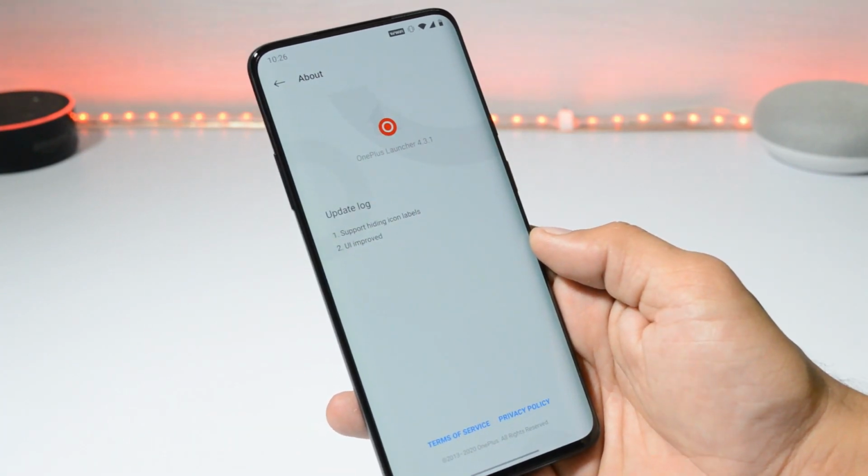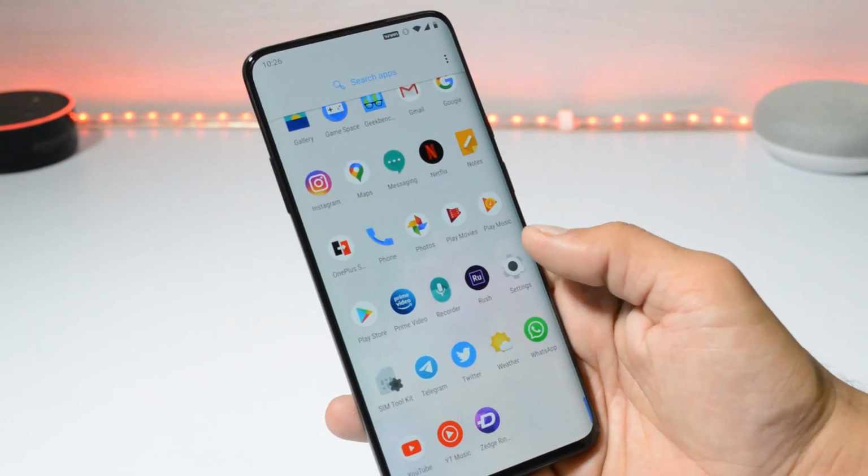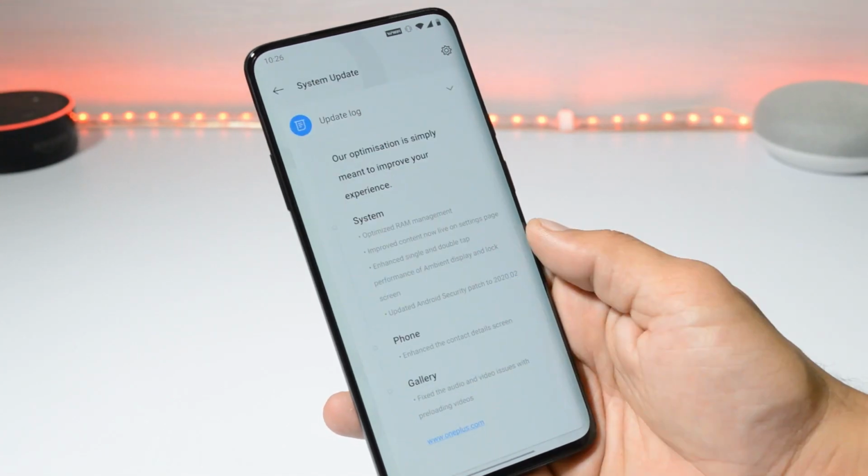But we have the latest version of OnePlus launcher, which is 4.3.3. Link is given in the description below. You can download manually. There are no new additions done with this latest Open Beta 10. Few improvements have been done related to system, phone and gallery.